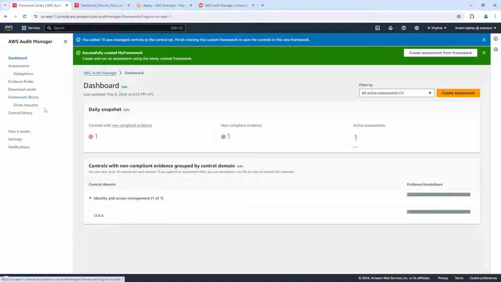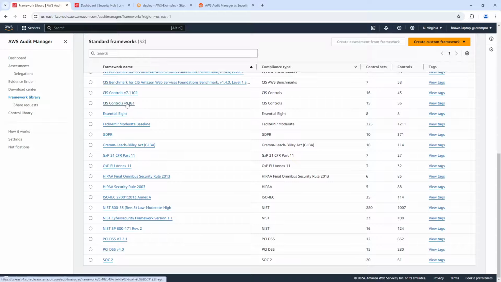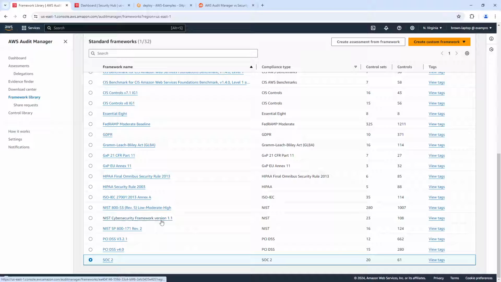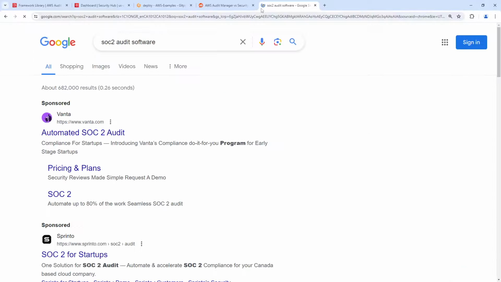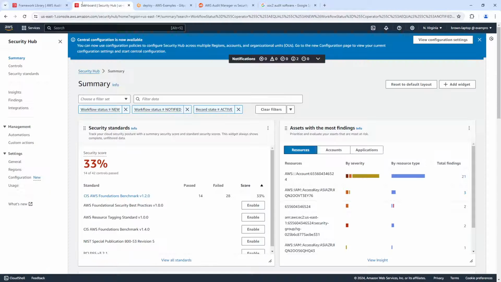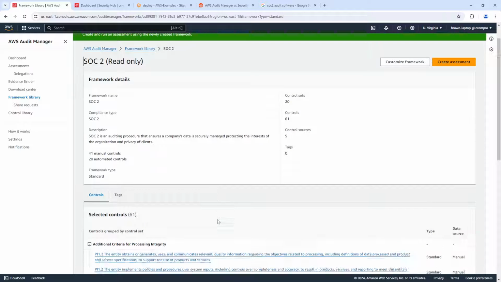Let's go back and take a look at the framework library because we have PCI there, and there's SOC 2. So I guess you could use this, and this is basically a competitor for other services. Like if you search for SOC 2 audit software, like Vanta or stuff like that. I suppose you have overlap here, but normally just having SOC 2 in here is not enough. You actually need to have a third-party provider that will review it.